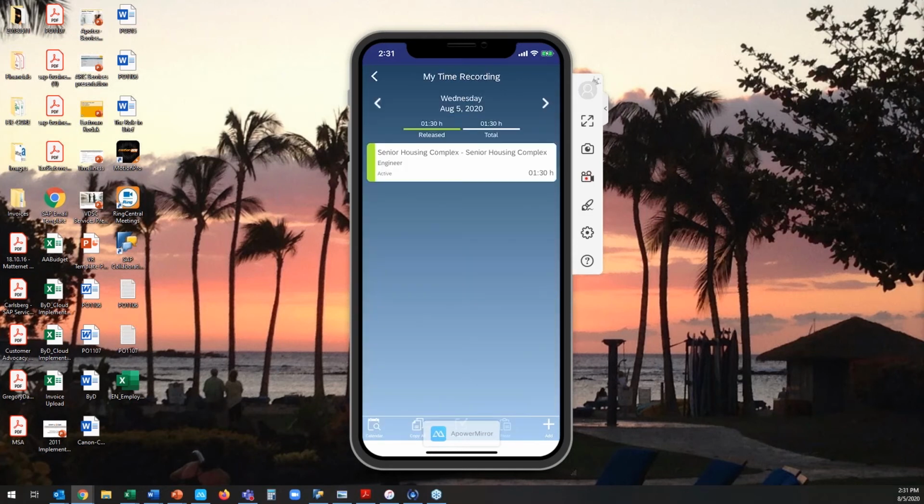And then just by selecting one of the days, so Wednesday as an example, that'll take you in just to the daily time recording feature. And you'll see across the bottom that you've got different options here. So one is the calendar, you've got your copy all, release, and then paste and add.